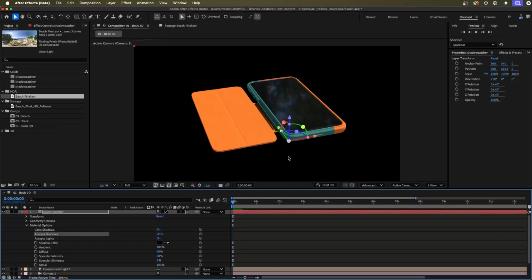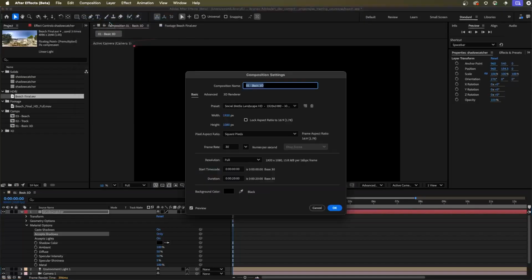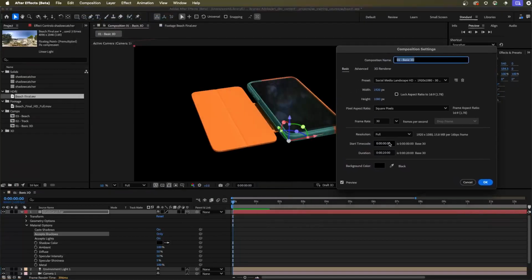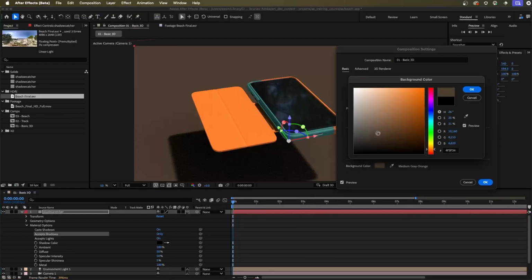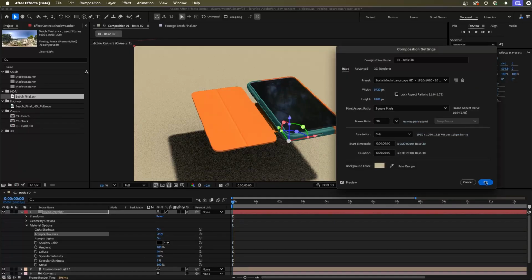But what's happening for this layer is that we're only seeing the shadow, and this black background is the color of our composition. So for example, if I come over here to composition and go to our composition settings and change the background color, we can then have this cool effect where the shadow is just casting on any background. In this case, it's a solid color, but it could also just be a video as well.